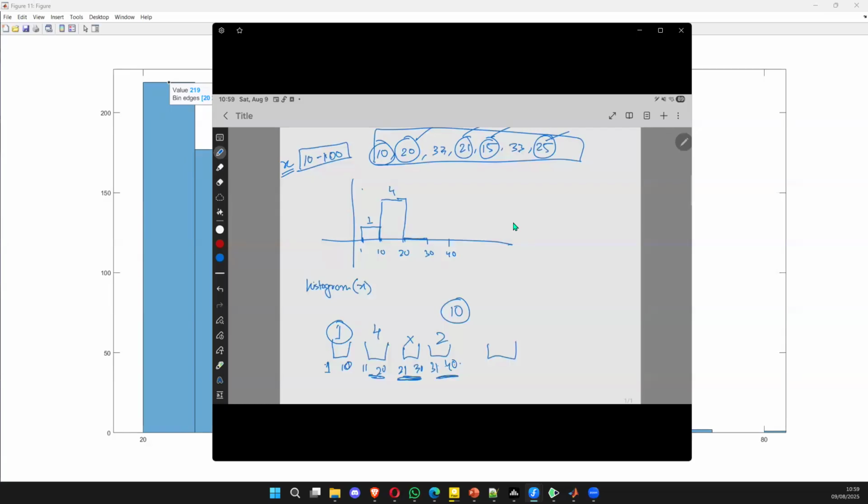Then 31 to 40 has only two values, so it will create another bar having the value 2. Is this clear? The x-axis represents the range of the data values. The histogram, you studied at SSC level. The x-axis contains the range and the y-axis contains the frequency. These are the frequencies, right? This one. That means what?